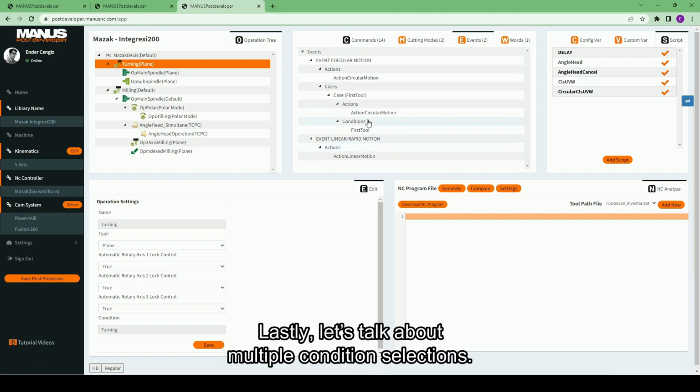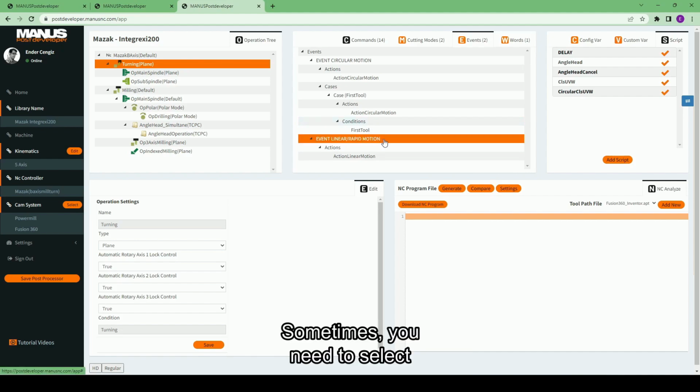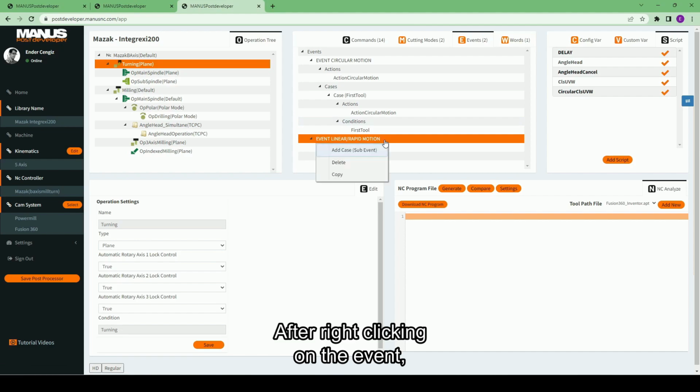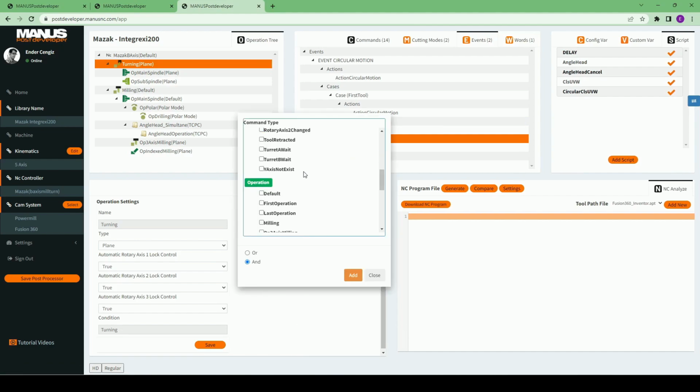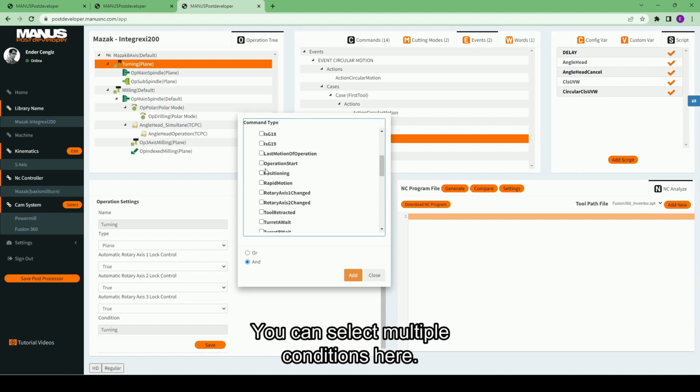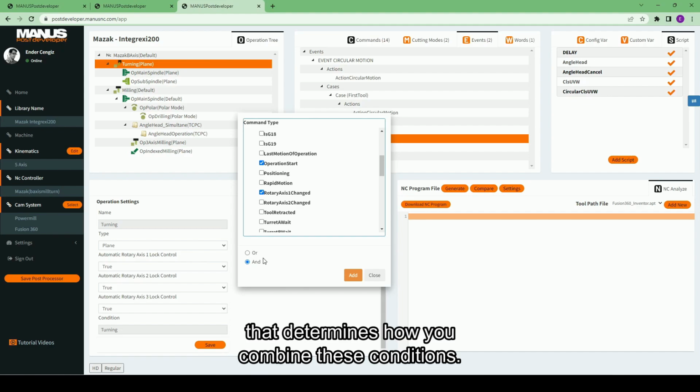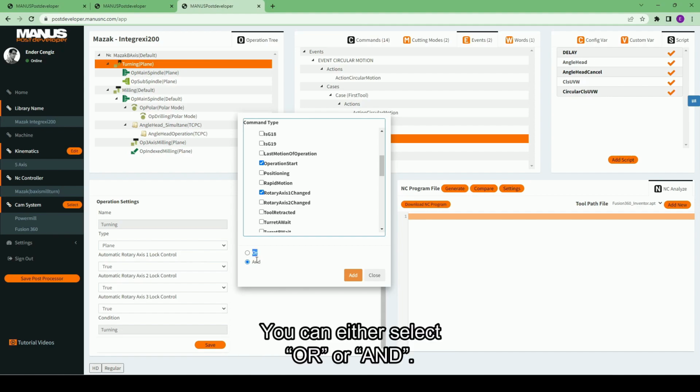Lastly, let's talk about multiple condition selections. Sometimes, you need to select multiple conditions when creating your case. You can easily do that. After right-clicking on the event and selecting Add Case, you can select multiple conditions here. But before pressing the Add button, do not forget to select the logical operator that determines how you combine these conditions. You can either select OR or AND. Keep in mind that, if you select more than two conditions, you can only combine them with one operator, either with OR or AND.